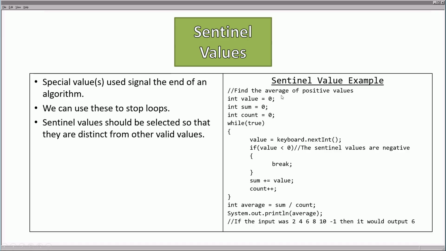We're going to find the average of positive values. And as we know, in order to find the average of something, we need to add together all the values, in other words, sum them together, and then divide them by the number of values that we have, in other words, the count.